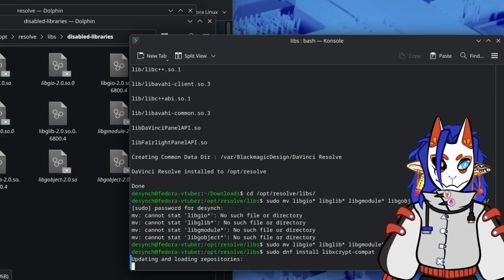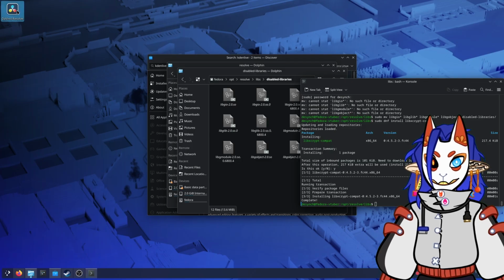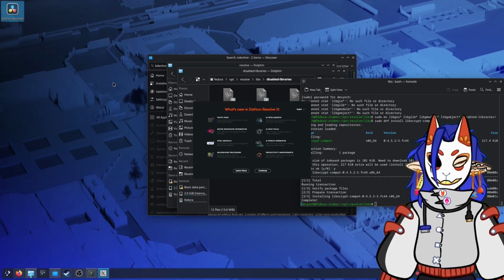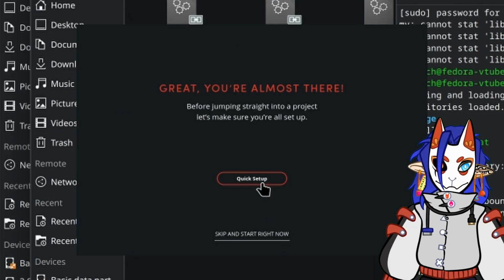Just hit enter. And then we should be all good. Now when we try to launch DaVinci Resolve, it should launch perfectly fine. It's a bit small. I'll zoom in for you. And we're gonna hit continue. I'm gonna do some quick setup here.